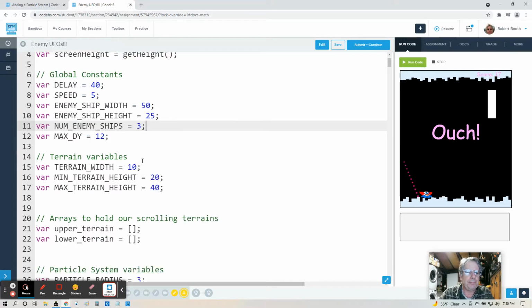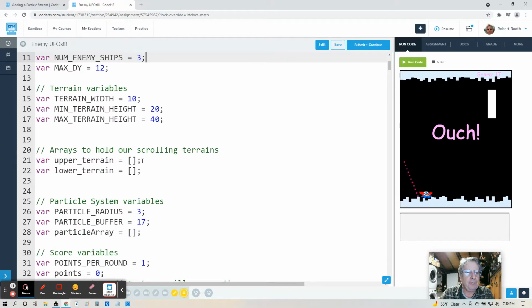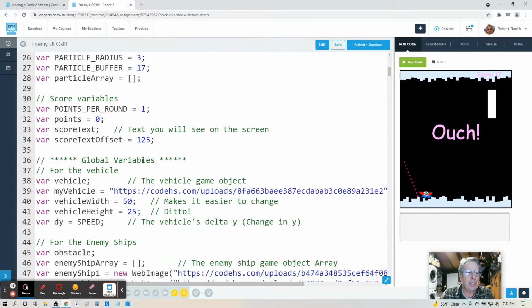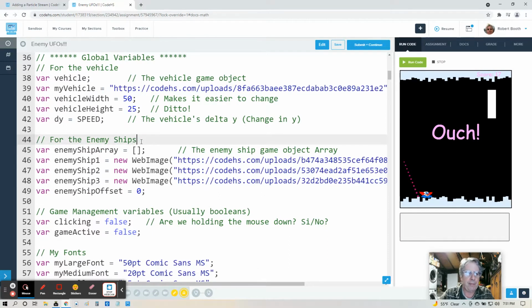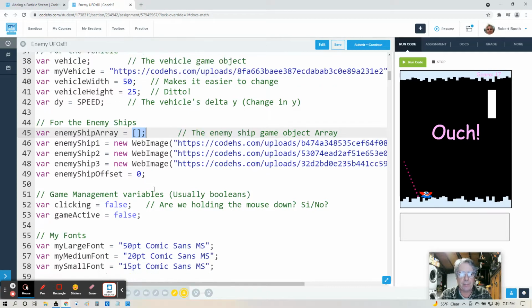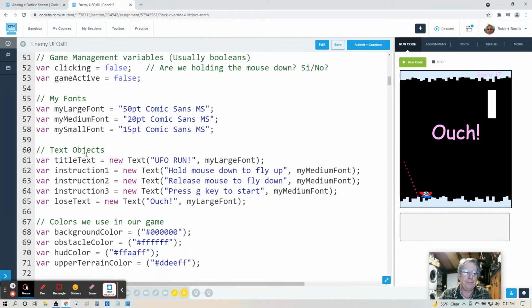Now, as I move down, you're going to see that I have left here for you. This is kind of nice, but we're going to throw away obstacle. We won't need it anymore. Goodbye. I've set up an enemy ship array here for you. This is an enemy ship array. You're going to set this up, where we're going to stick all of our enemy ships. And I've set up for you an enemy ship 1, enemy ship 2, and enemy ship 3. I've already loaded up some web images here for you for all 3 of these. And this is another variable, enemy ship offset. So I'm actually giving you some stuff here. Hooray, Mr. Booth is merciful.